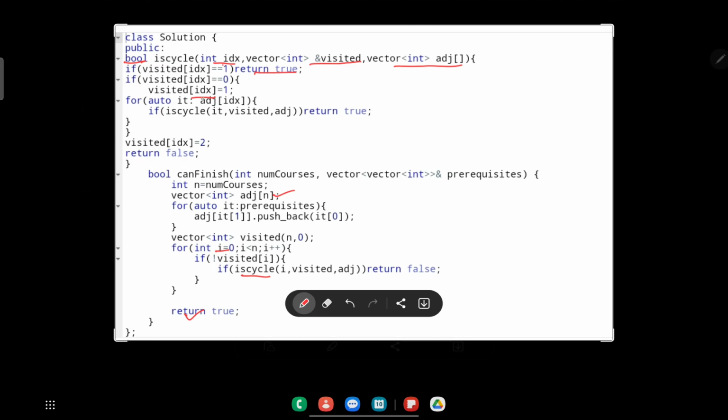For the index that we have chosen, suppose 0 is passed, we have to check the adjacency list of 0, and for all the nodes present in the adjacency list of 0, we check whether they form any cycle. If they are forming one, then we would not be able to take that course. If there is a cycle, we have to check all the elements of the adjacency list.